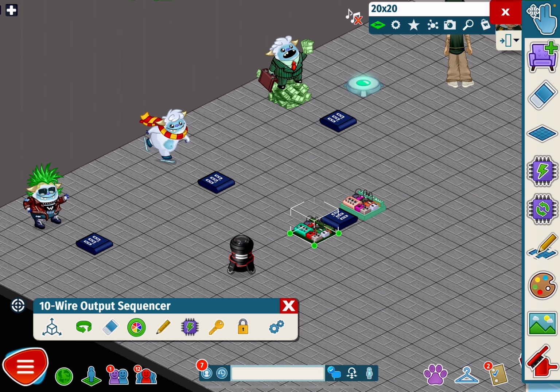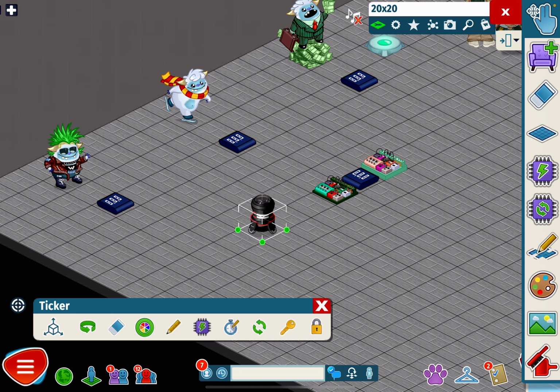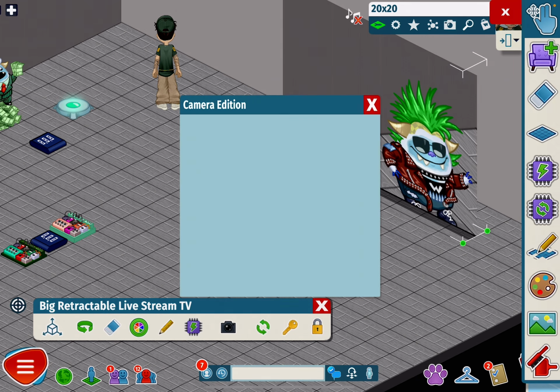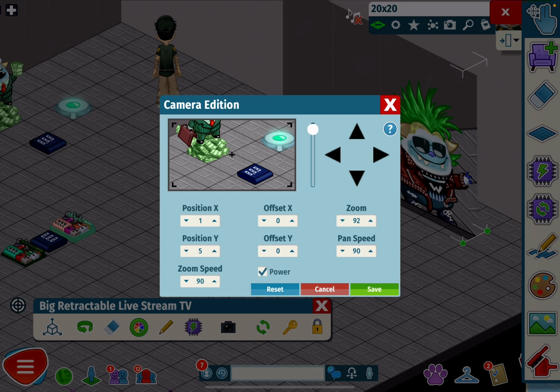And then I'm gonna be using a 10 output sequencer, an 8-wire repeater, and then finally a ticker to give the sequencer power. So first, I'm gonna start by registering the coordinate of each section. So once again, I'm gonna go to my first section.